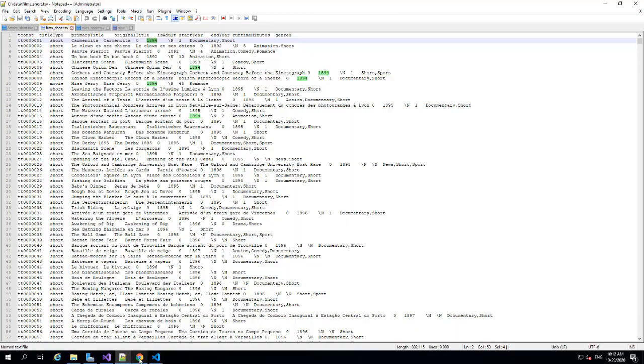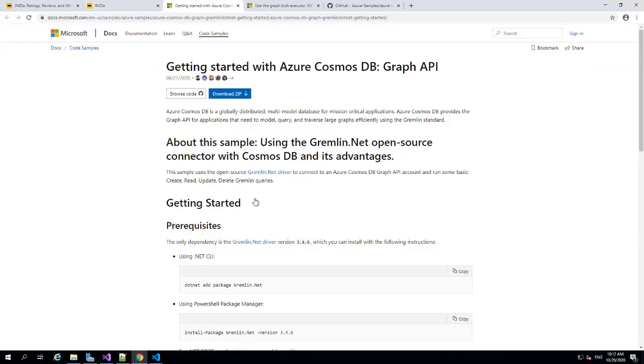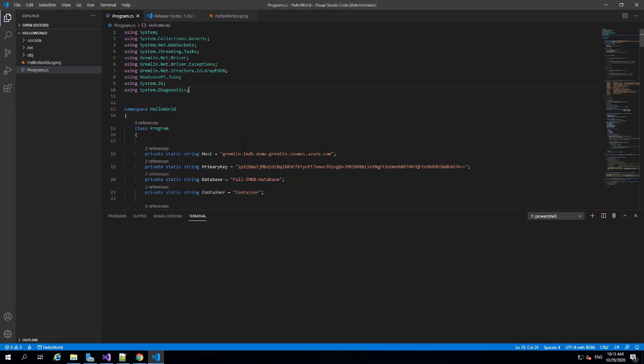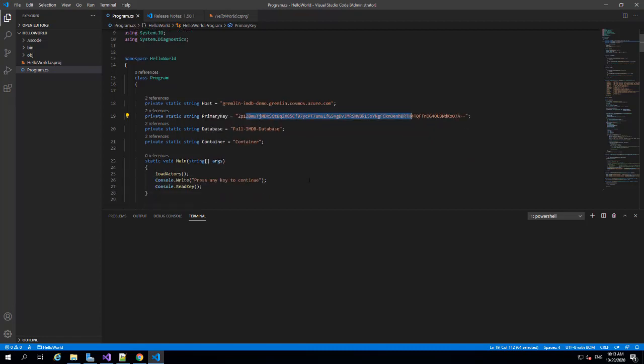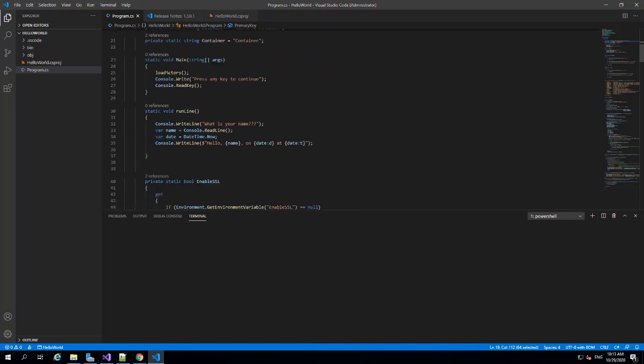So the first thing I did was head on over to docs.microsoft.com, and it has the Azure Cosmos DB Gremlin API. So we can create a new console app and install this. That's exactly what I did. I created a basic console app, still called Hello World, and specified a few resources. I've got the URL of the service, the primary key, that's that link that I showed you earlier, as well as the name of the database and the graph. All right. Then I went and created a function.